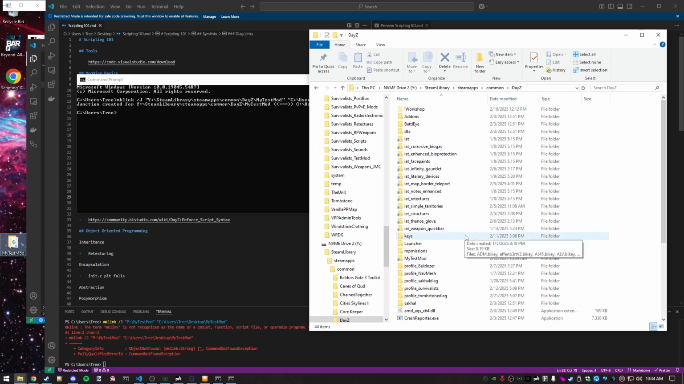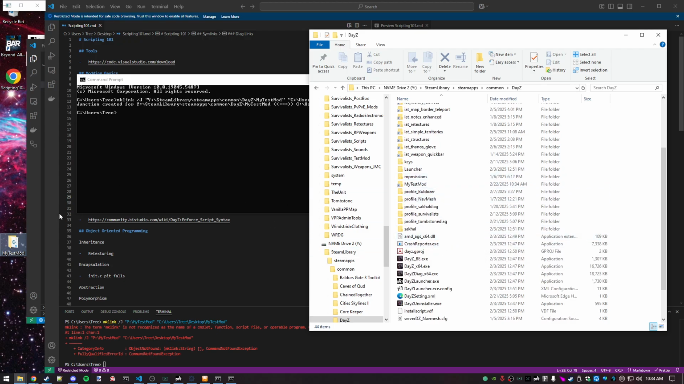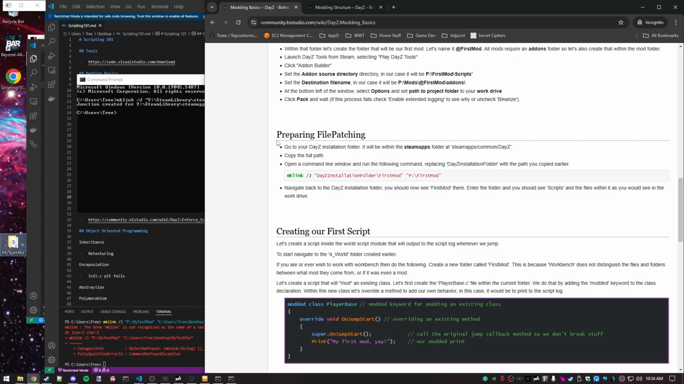And so now I can change my source as much as I want without having to copy and paste over. And this will save you so much time in the future, okay? So we just did this step right here: created a junction to our DayZ installation folder from our source.